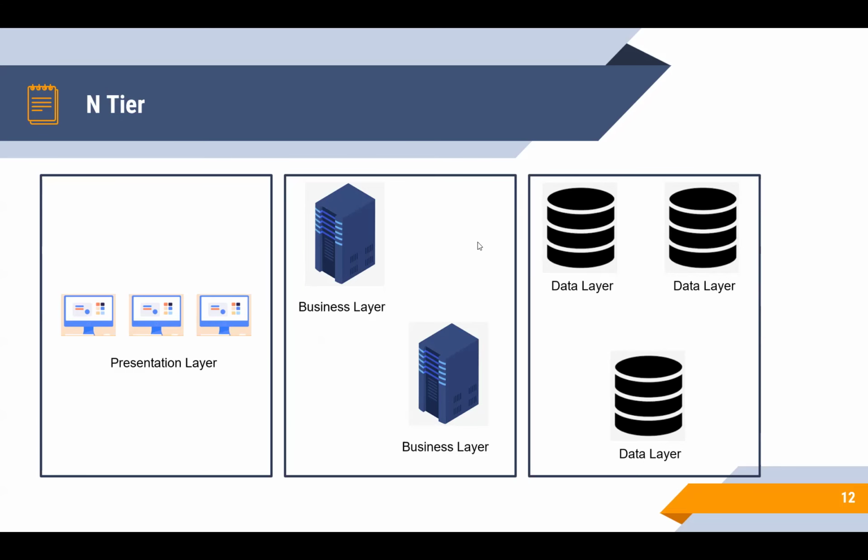But the concept of the n-tier architecture is: if the data is high, then we keep two machines for that. That architecture is called the n-tier architecture.